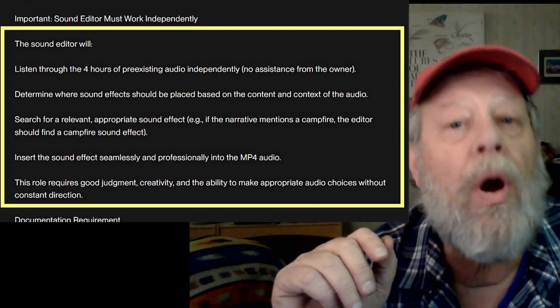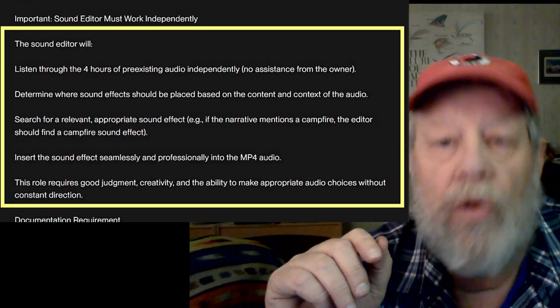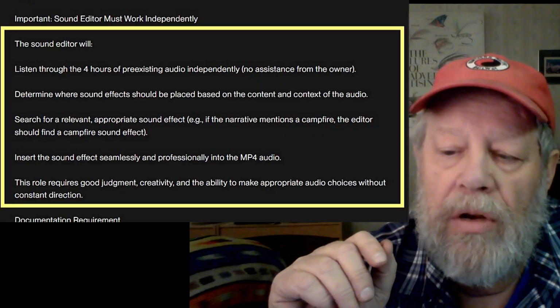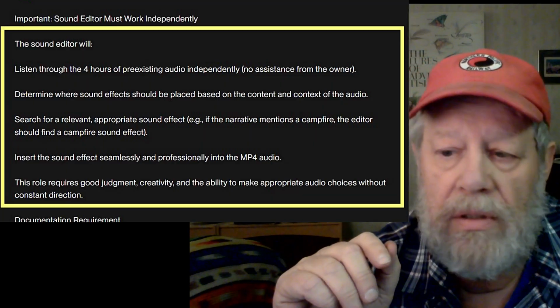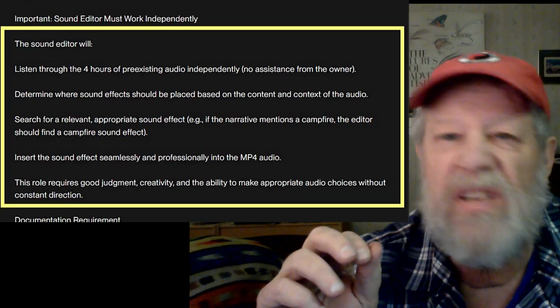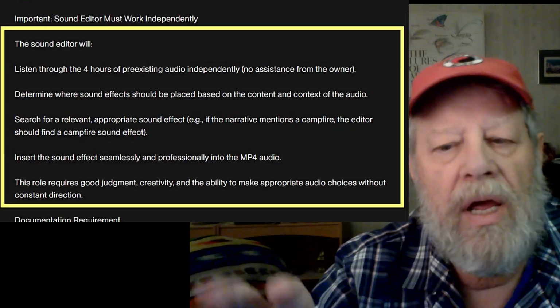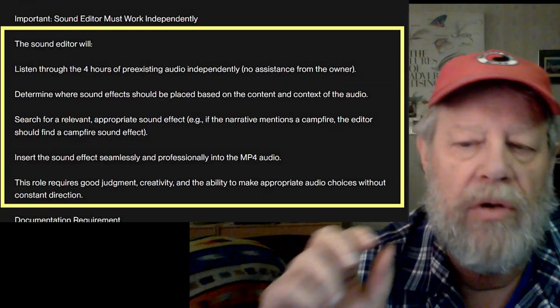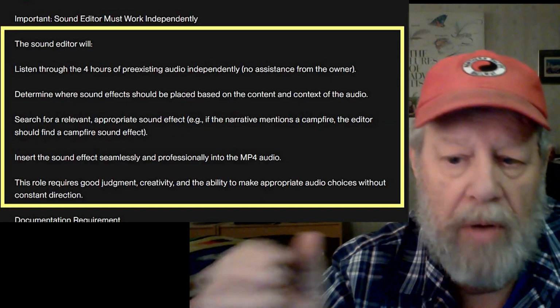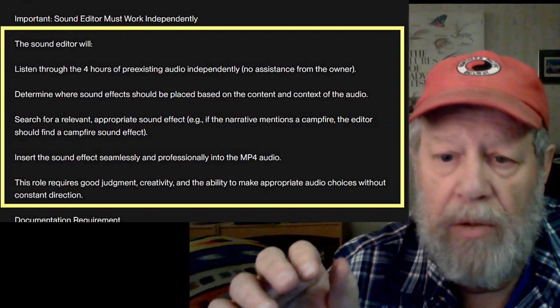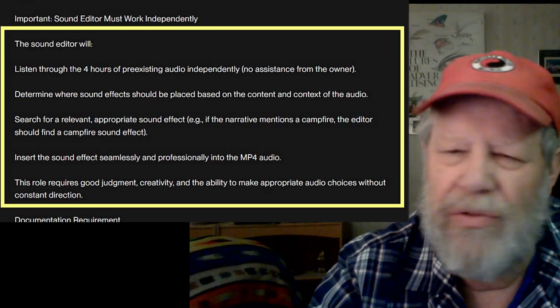This role requires good judgment, creativity, and the ability to make appropriate audio choices without constant directions. Well, we were supposed to work independently, so that kind of makes sense. In a sense of these particular directions, these are pretty clear. They, for the most part, make sense. And it's not a bad way to list it out. There's not a lot of extra crap here.